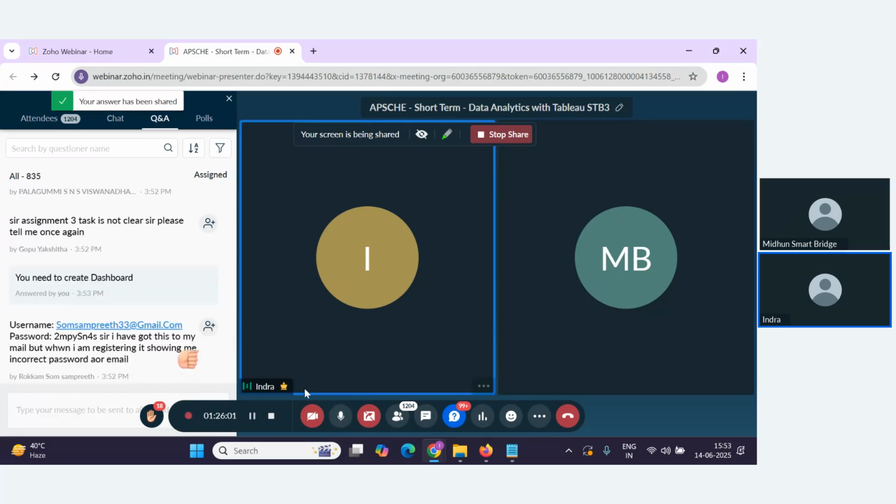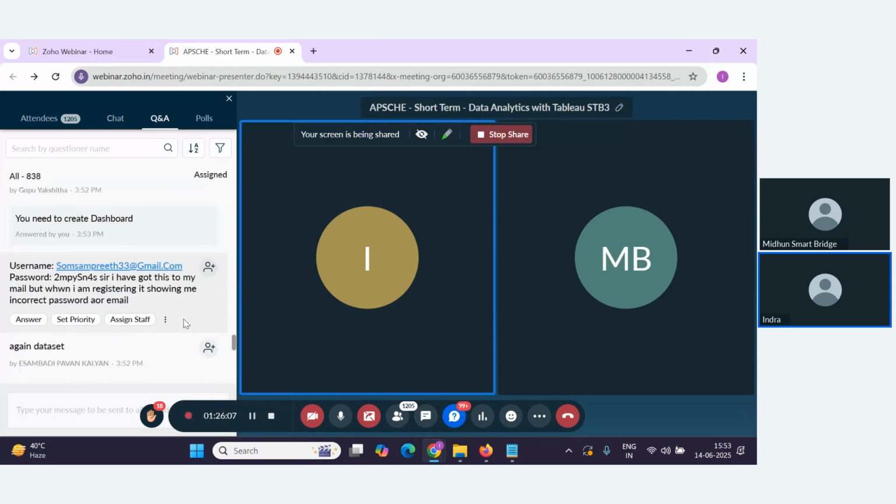Inform them that login credentials have already been shared in the first or second week of the training session on their registered email ID. You have to check there.